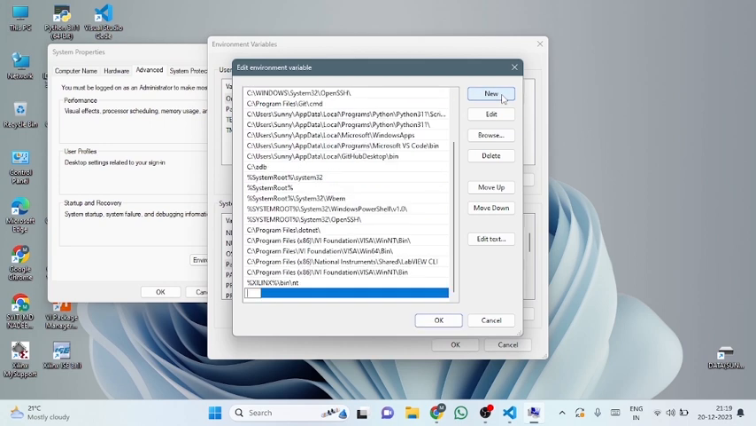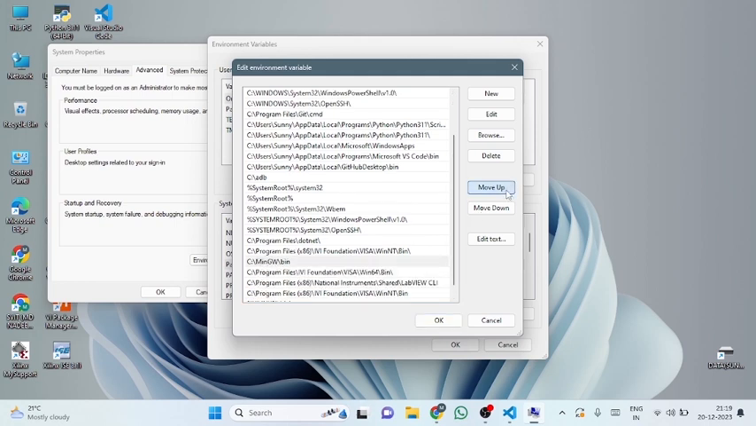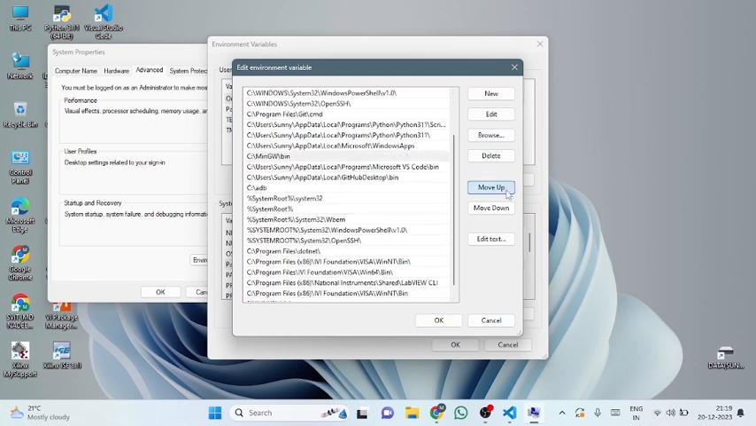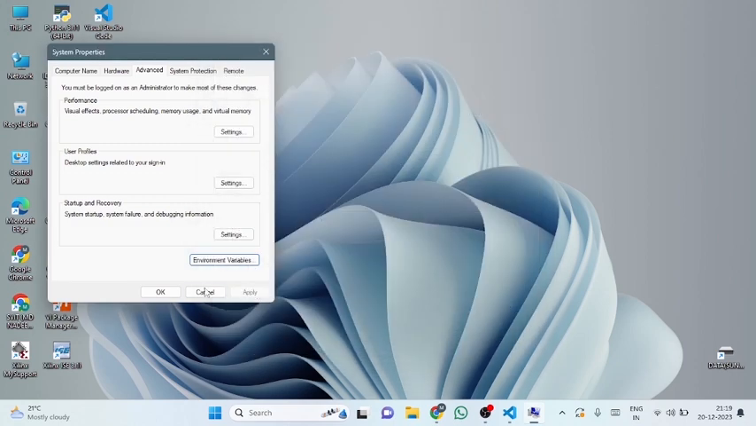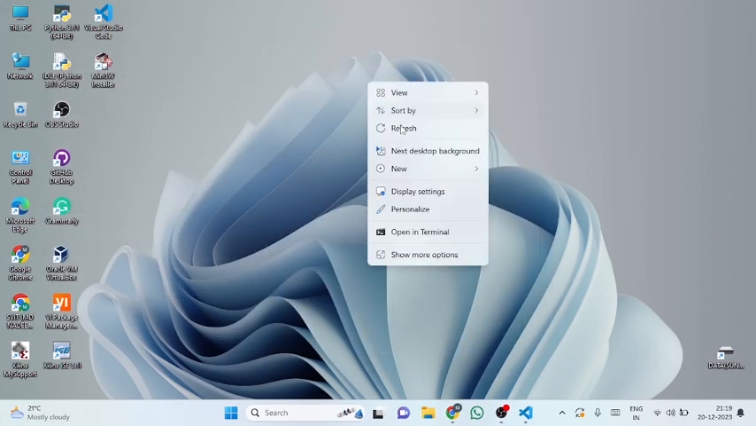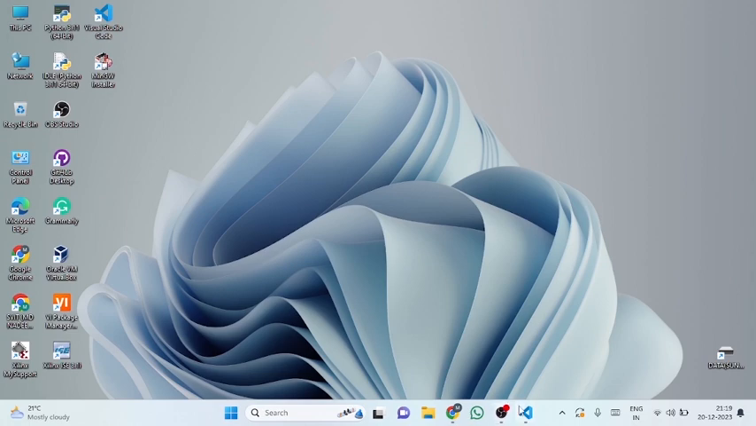Now you need to create a new environment variable. For that I'll click this New option, and here I will paste the directory location I have copied. Okay, now it's done. For this one to be initiated first, I'll move this one all the way up, so this one is the top. Now I'll click OK, then OK.